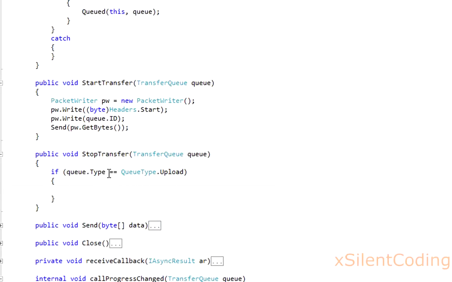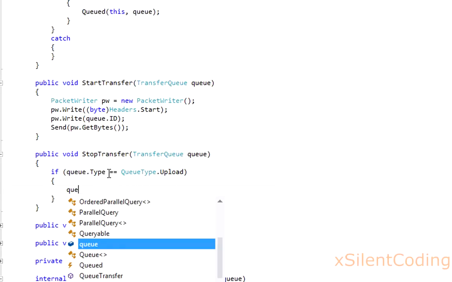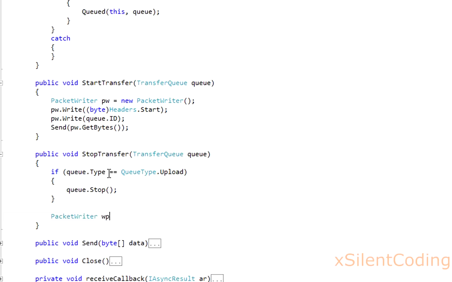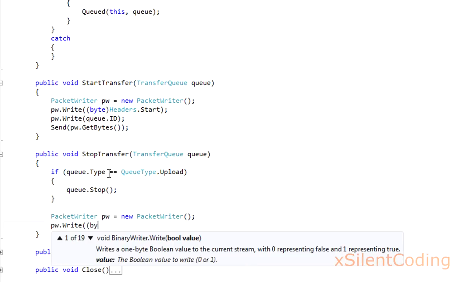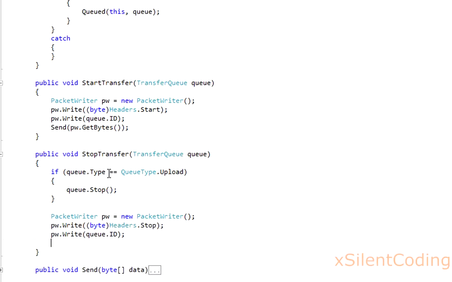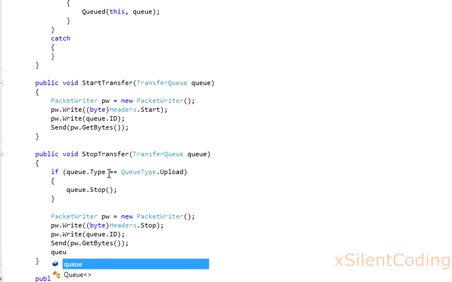Meaning if we're the ones uploading it, we'll stop the queue ourselves, and then we will send to our connected socket that the transfer did stop. And also close the queue, either way.